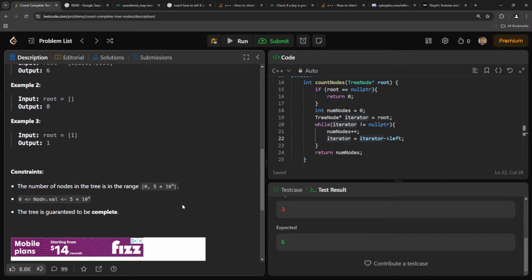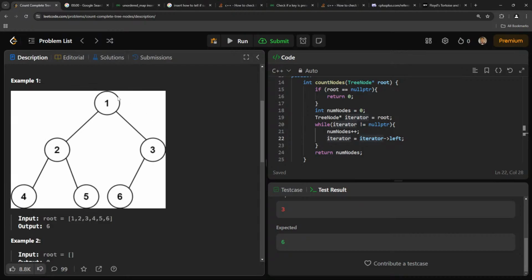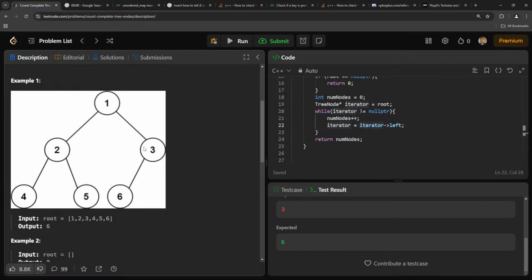Jeez, how do you know all these questions? Do you like do them all or something? 1, 3, 6, left, right, left, right, left. Okay. Yeah. How long did it take you to do every single one of them?